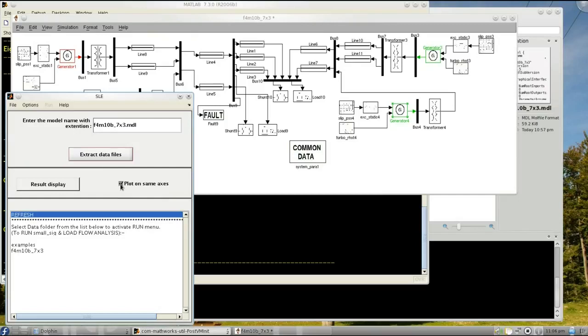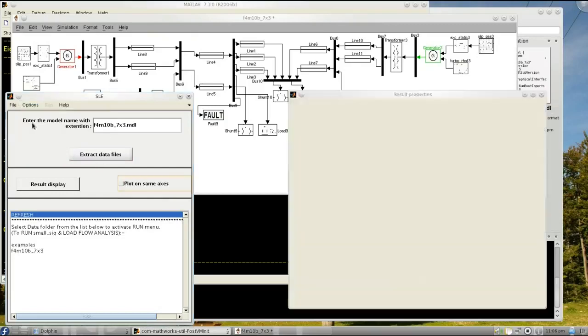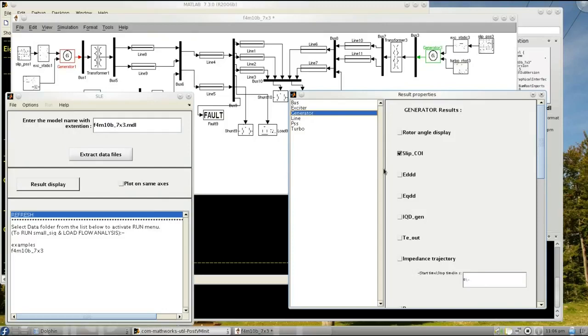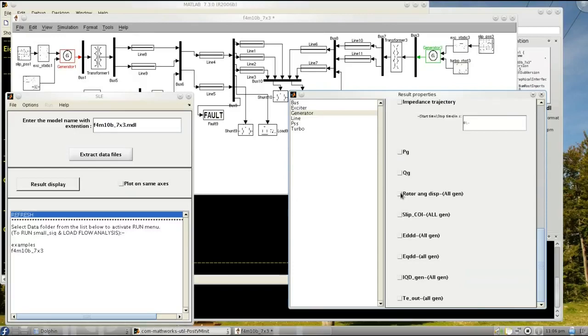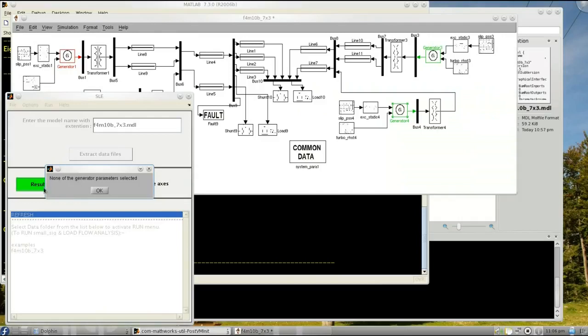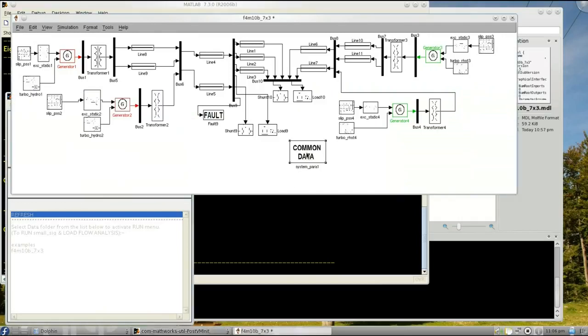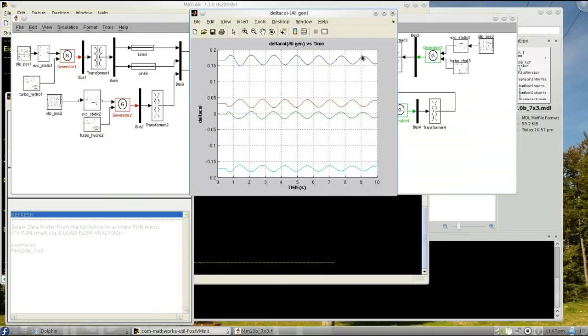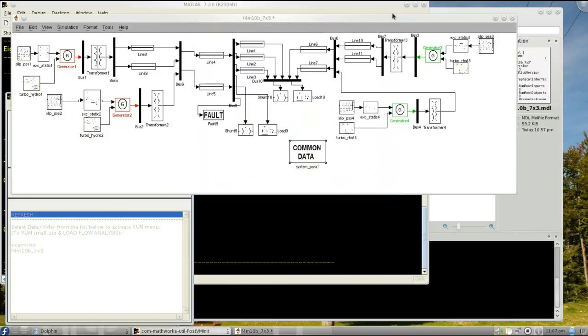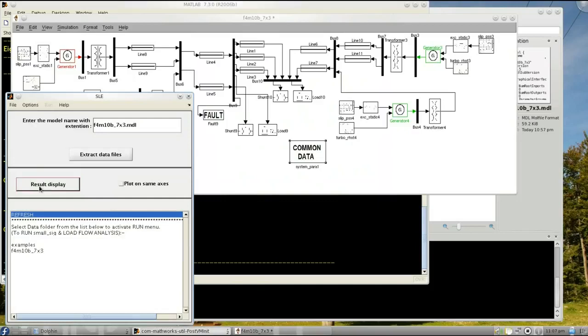So in the same context, we can observe other results as well. Let's plot all rotor angles for all generators. And then selecting the common data block. So there we have the swing of the rotor angle of each generator. It again remarks the swinging nature of the generator groupings.